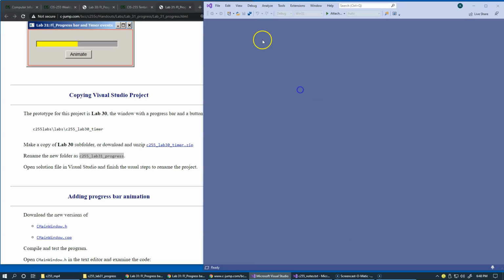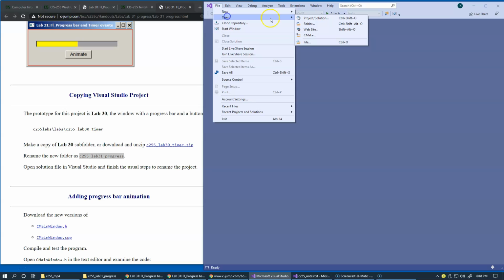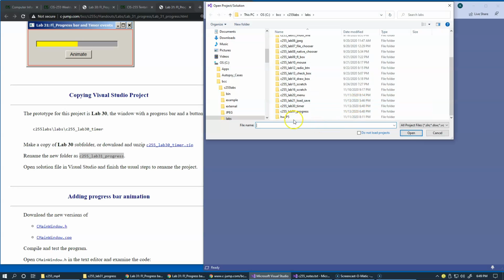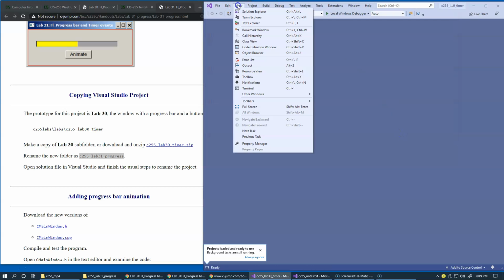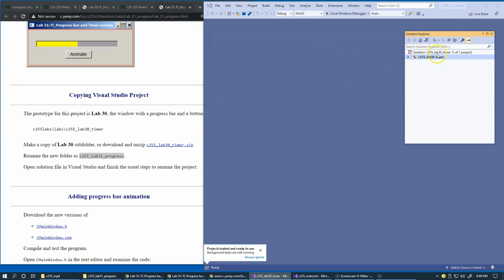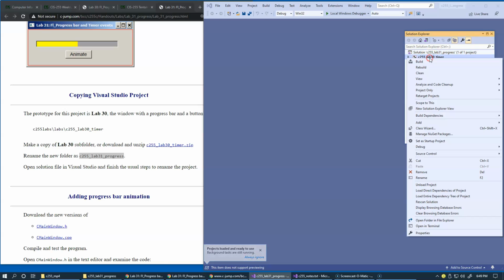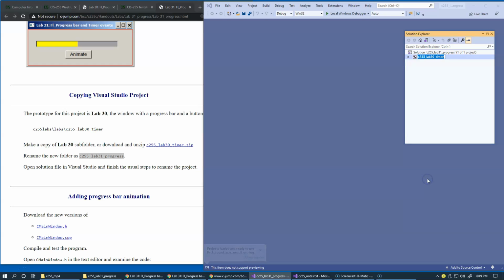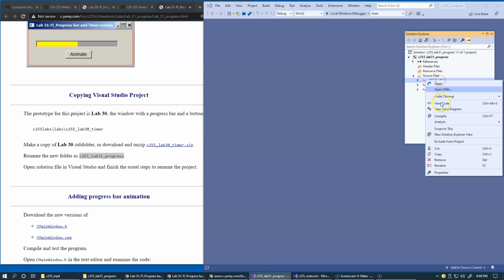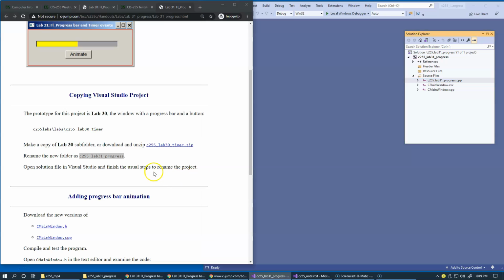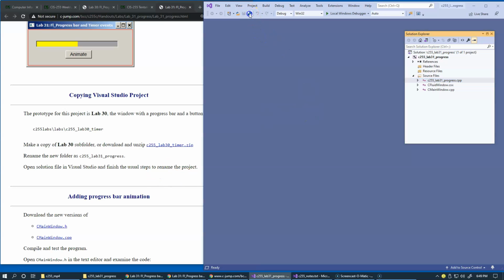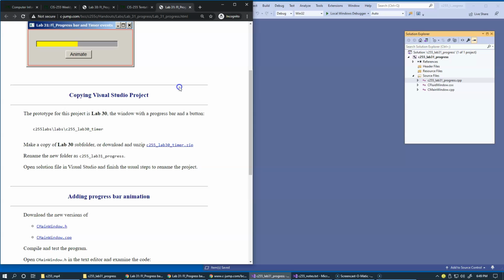Let's open this project now. File, open project. Rename everything as always. And the first step, let's save everything, make sure that we save it.